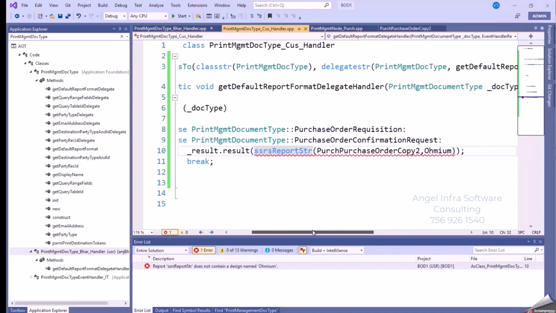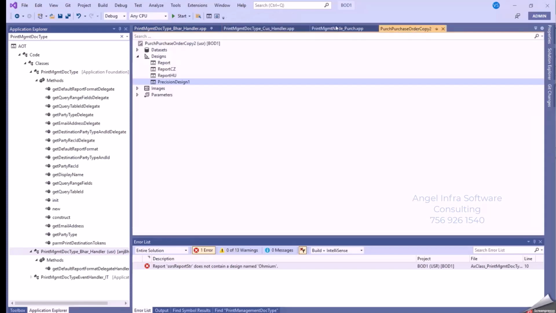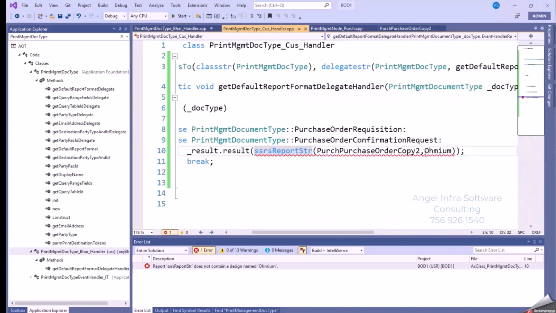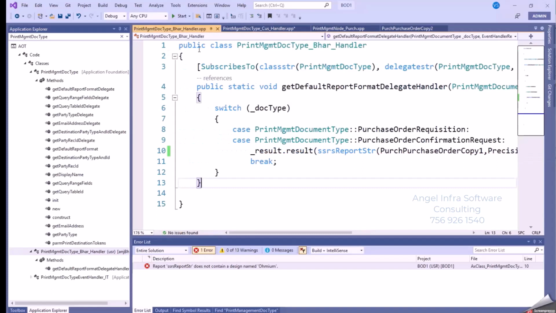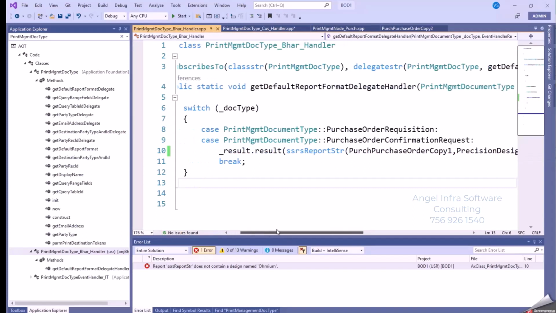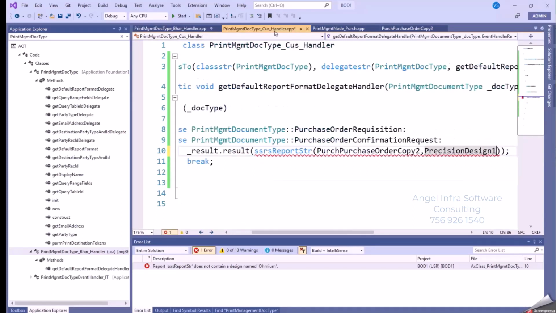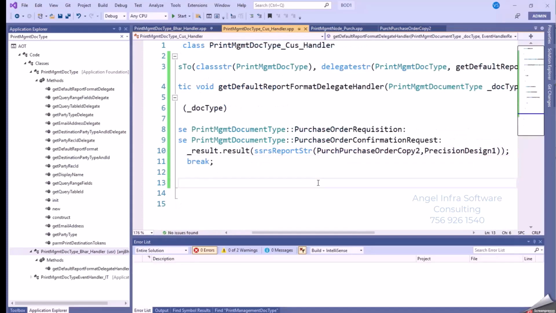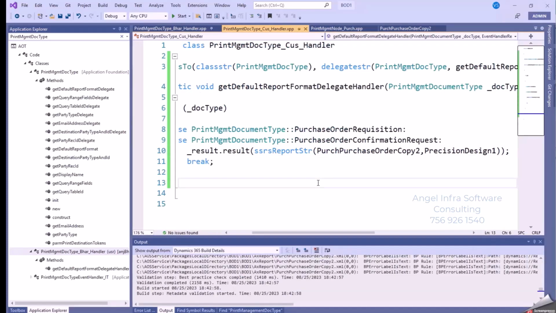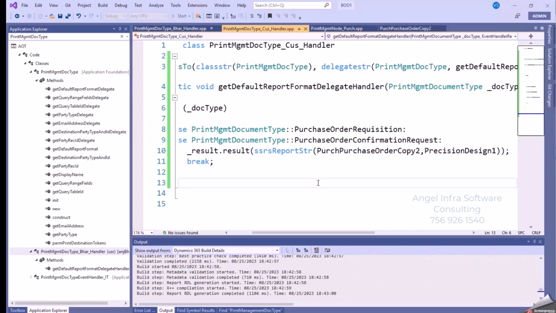Why is this showing copy to? I haven't changed this. I might have changed the other one. What should I accept? Anyways, doesn't matter. That is also custom design one only. Now save it and build it.